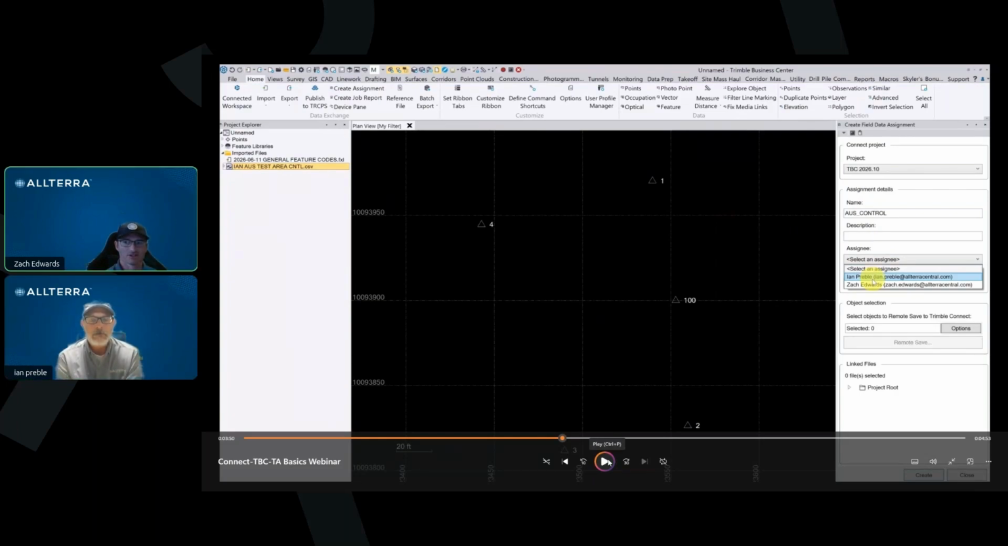I know Ian said this a couple times, but this is what's brand new in TVC, right? This new Create Assignment is brand new in this version. Yeah, this is where they've done a really good job of further streamlining your data sharing, making it very simple.